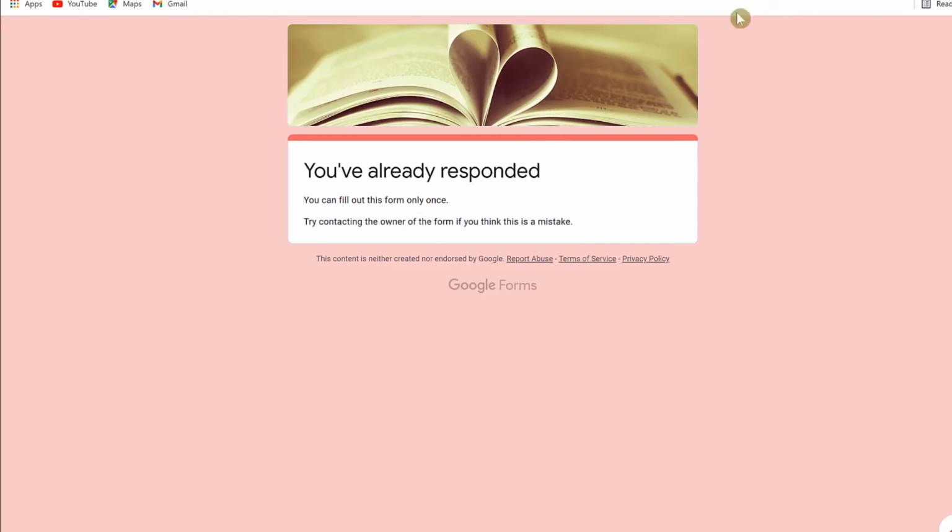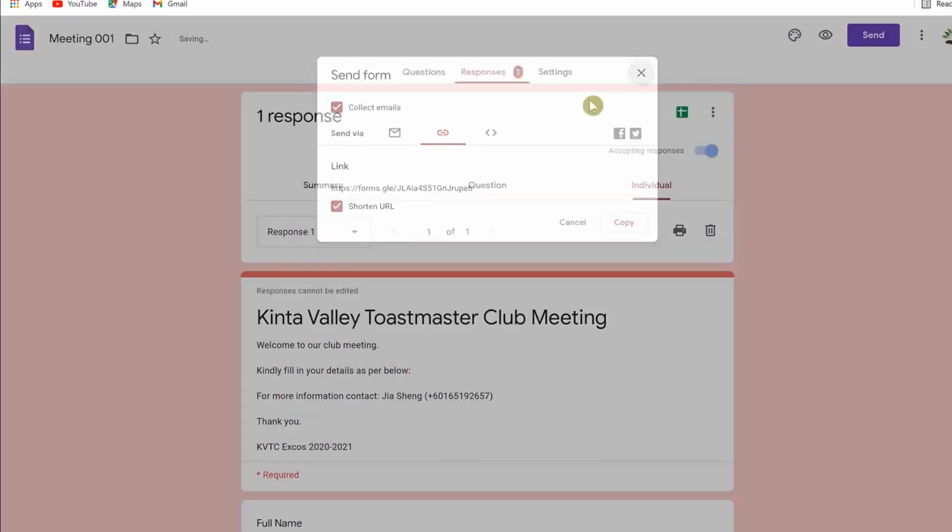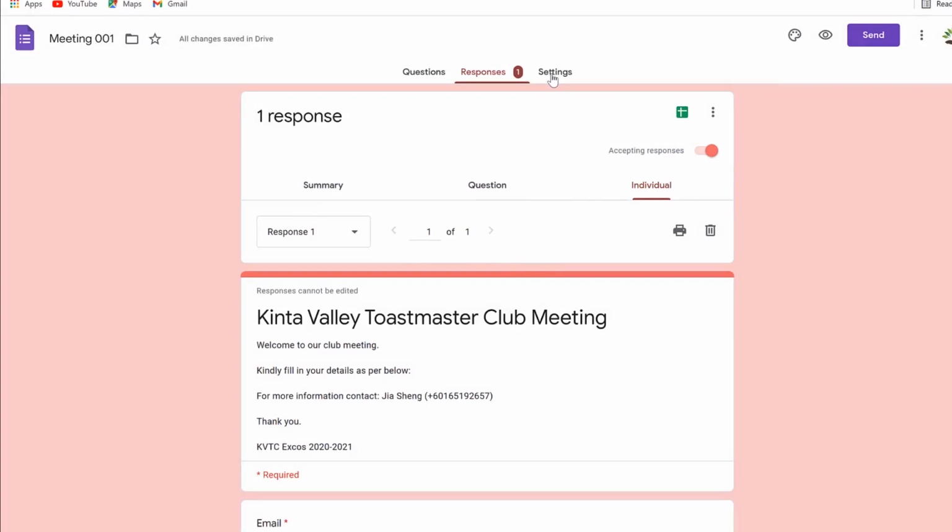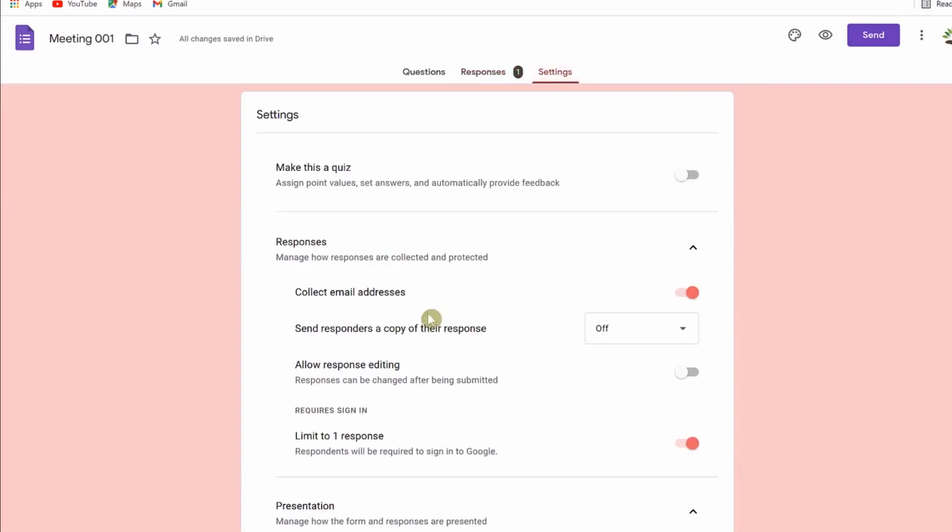But because we have just responded, that's why we have enabled single response. All right, so this is about sending the form and getting the link. And then down here we have the settings, which we have explained.